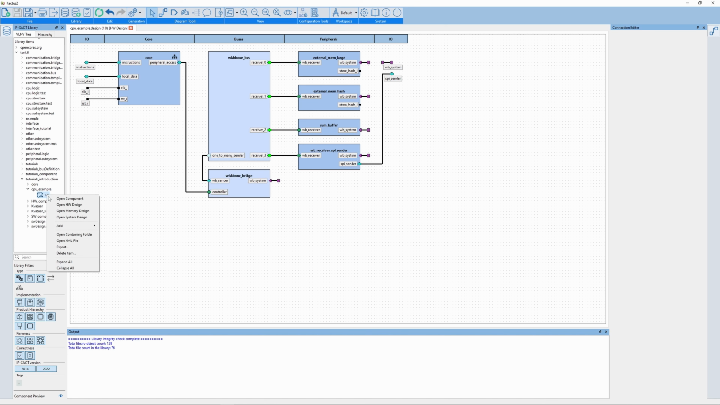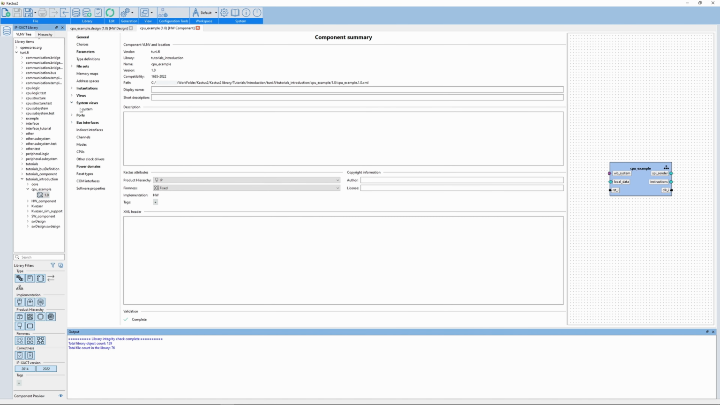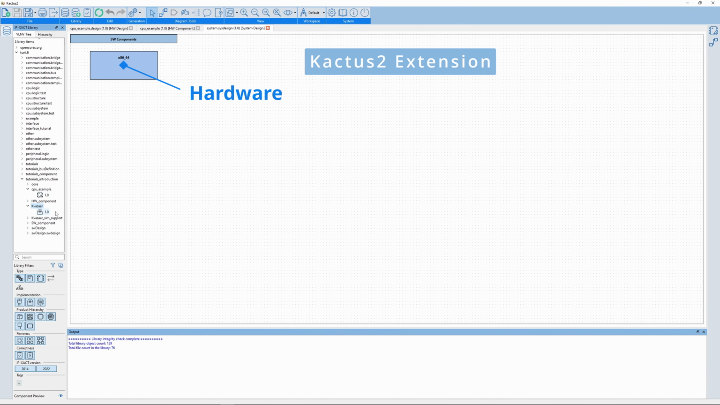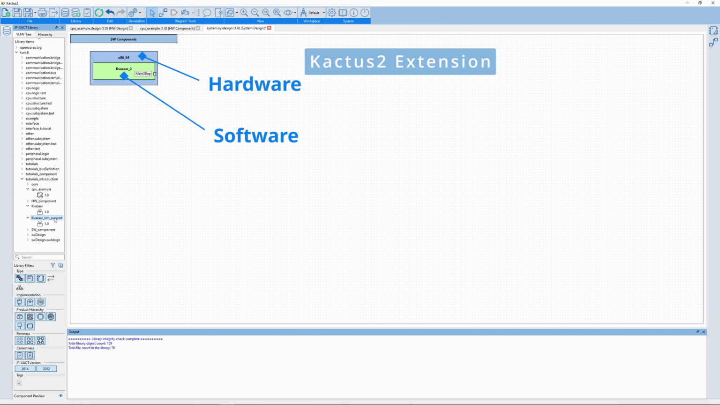Integration of hardware and software is implemented in Kactus2 through extensions to the IP-XACT. Software components can be packaged to IP-XACT components and mapped to hardware.